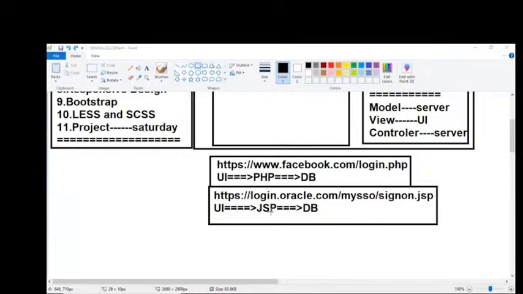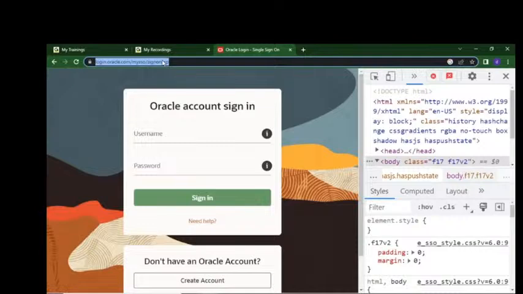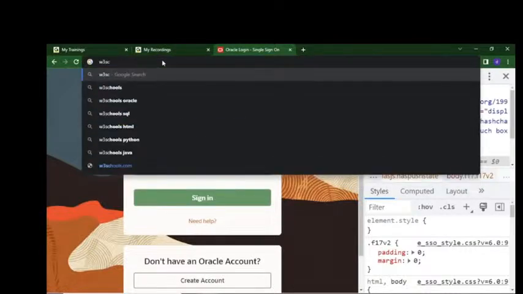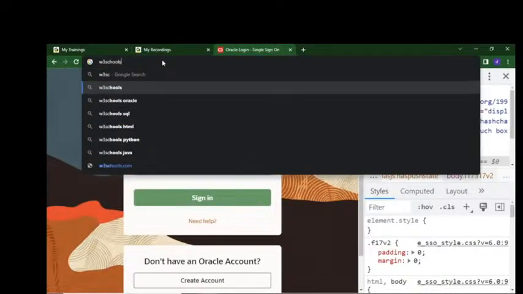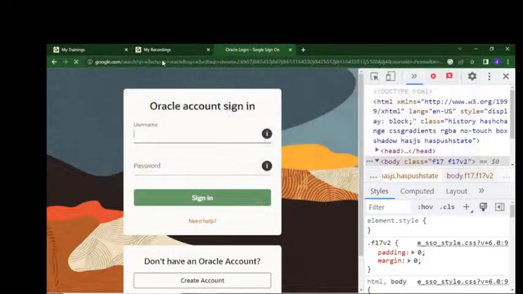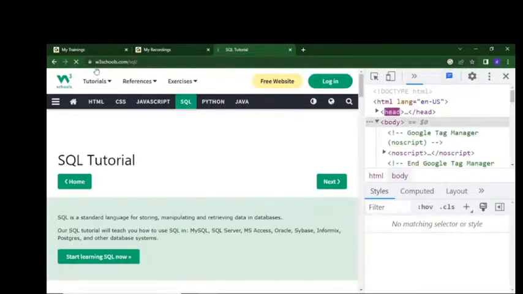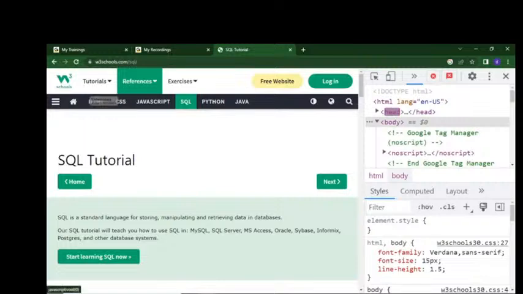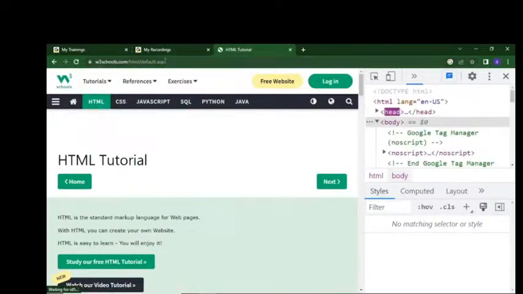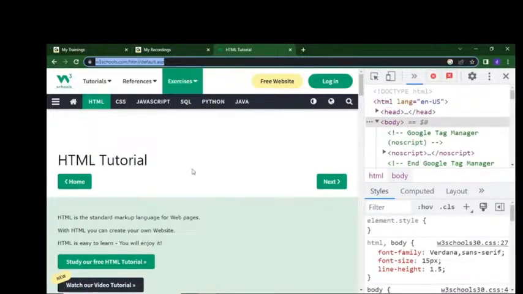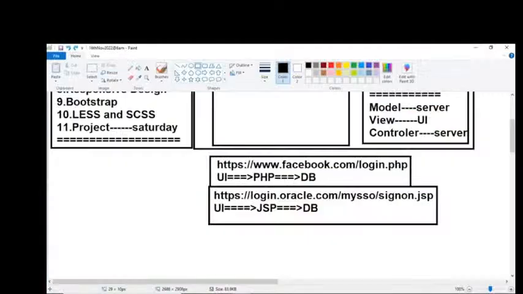One is Java page. Okay. Here, in a similar way, if you check W3Schools, Oracle, see here ASP. Here if you check that output, ASP is Active Server Pages. It is related to .NET.